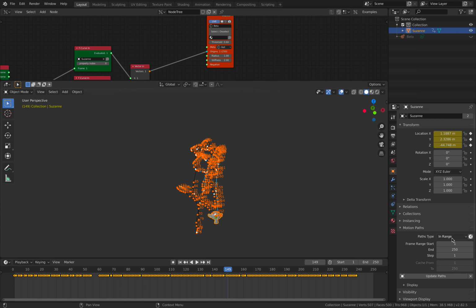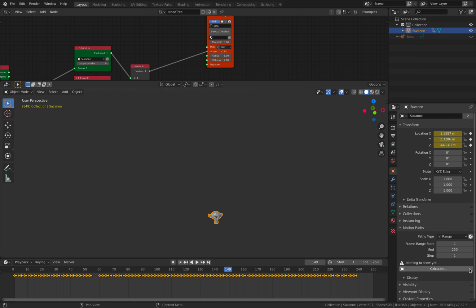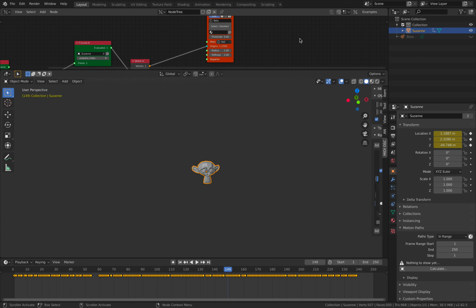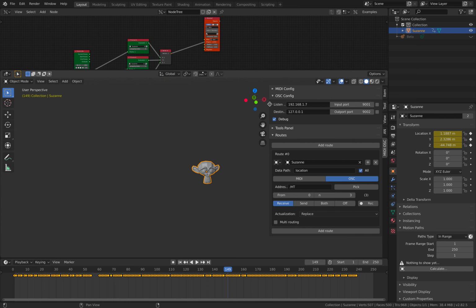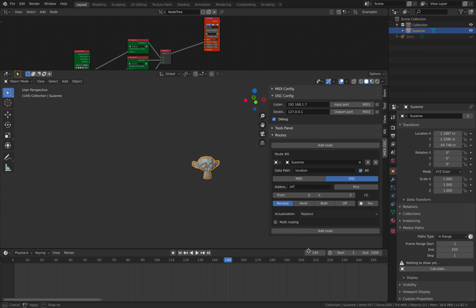We don't need to see the motion path, right? Let's see if this still works now. Suzanne M.O.M, and then we just need to enable listen once again. Maybe I need to delete this once again. Set the frame to 1000. I know we're gonna need that, and we're gonna record this.